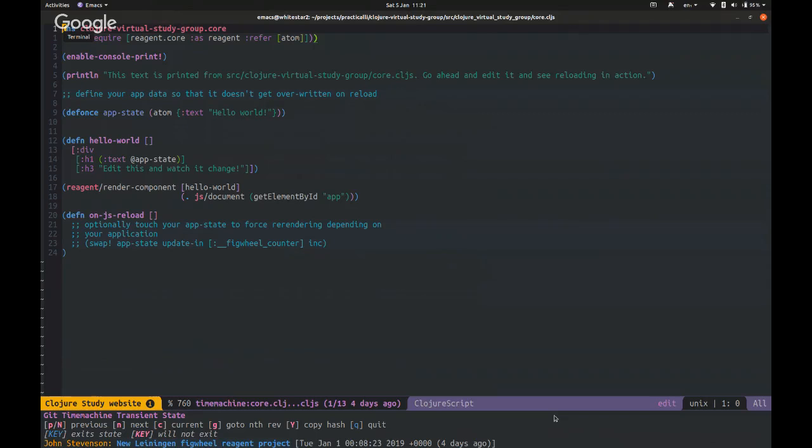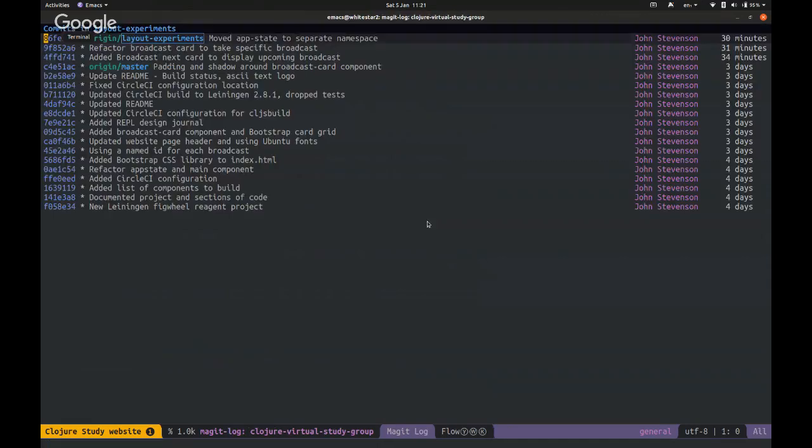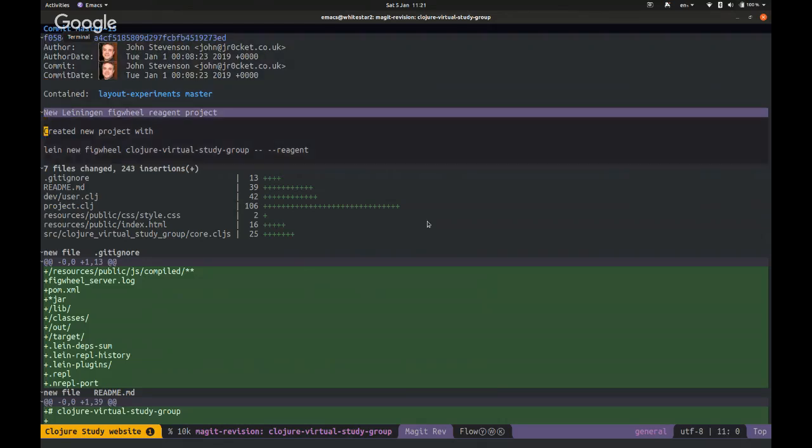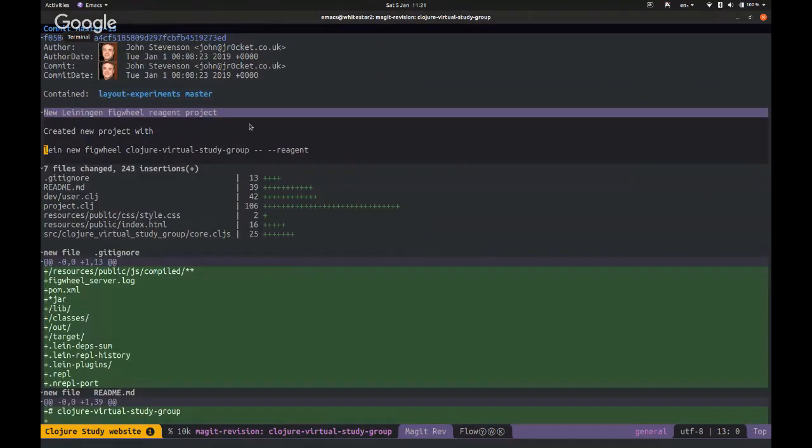So I've just created this project with Leiningen, and I just did a lein new figwheel project with reagent as an option as well. So let's look here. In the log history, you can see I've just created a lein new figwheel project. So it's using this figwheel template. So it adds figwheel to the project.